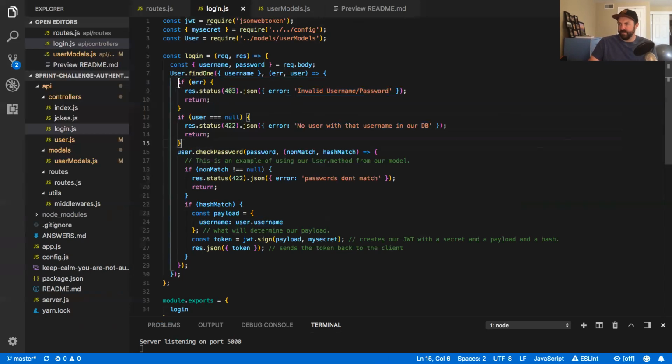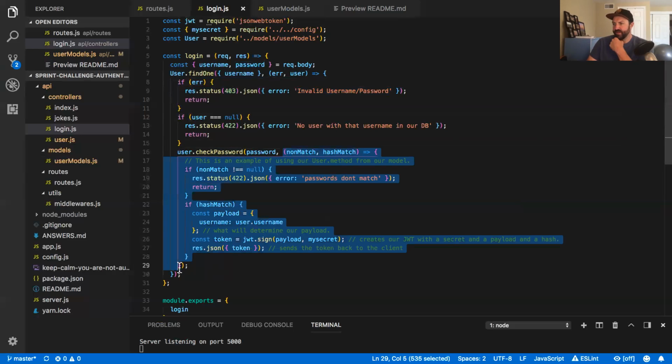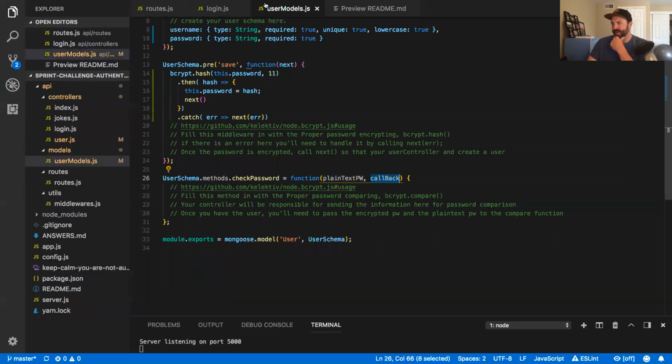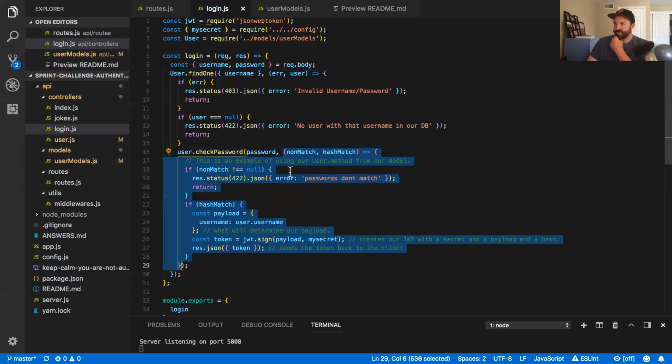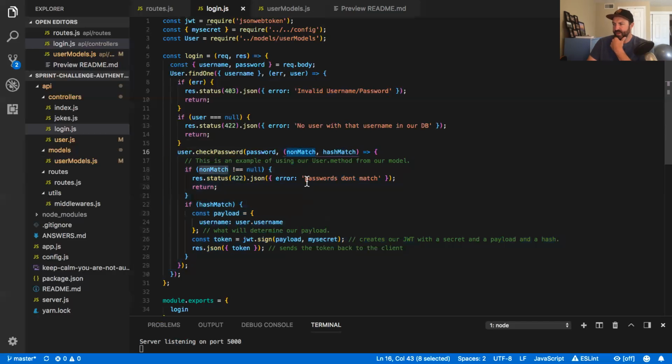Then once we have determined that there is no error and there is a user, we're going to use the check password method on our user model. We'll build this right now, but let's look through and see what it does. First, it's passed that plain text password that it's gotten from the body. Next, it passes a callback, and our callback is going to take a non-match or a hash match.